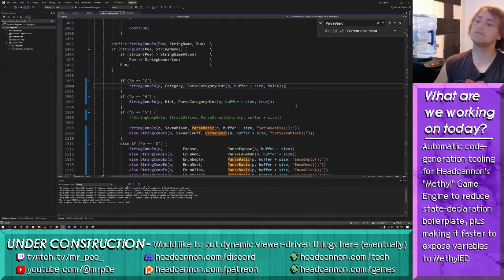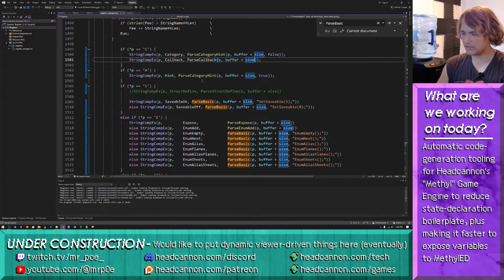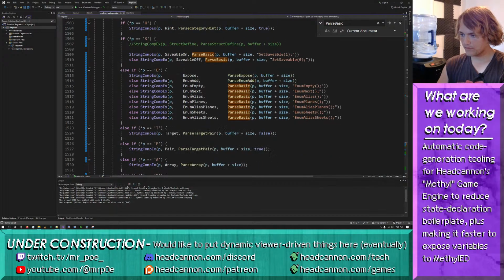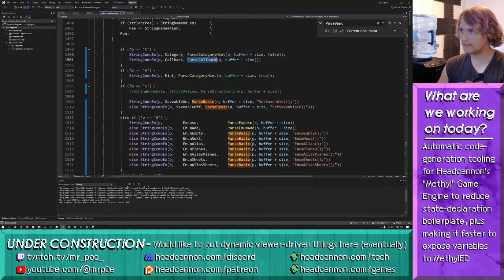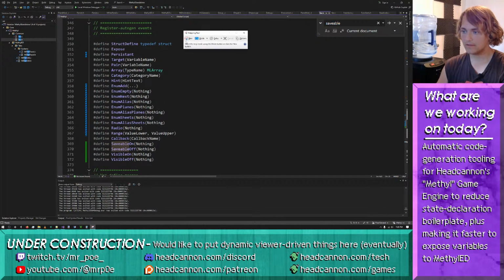Okay. Callback. Parse callback. So callback is going to be closest to target again. Typo in persist. Let's see. Oh, I got rid of my screenshot. Oh man, why did I do that? I had them all crossed out and everything.